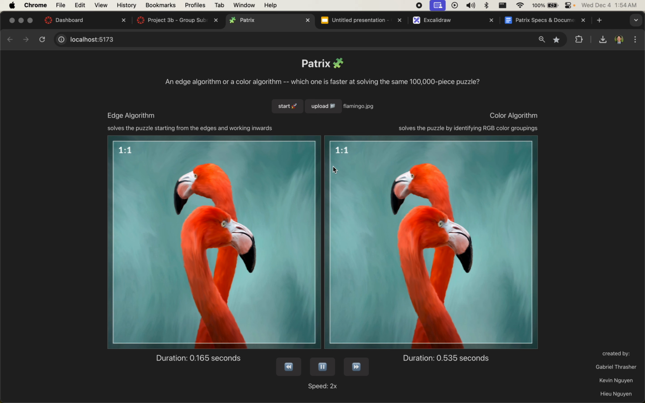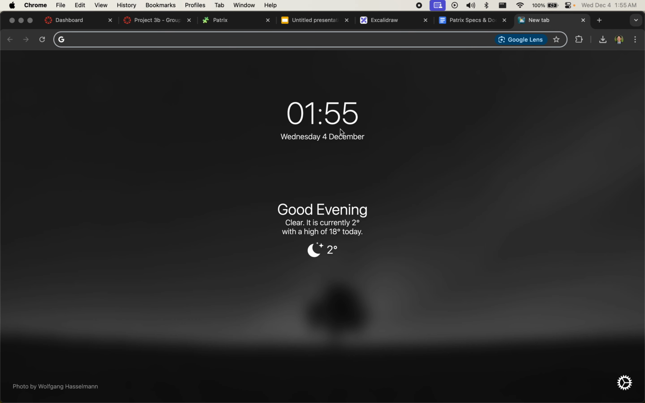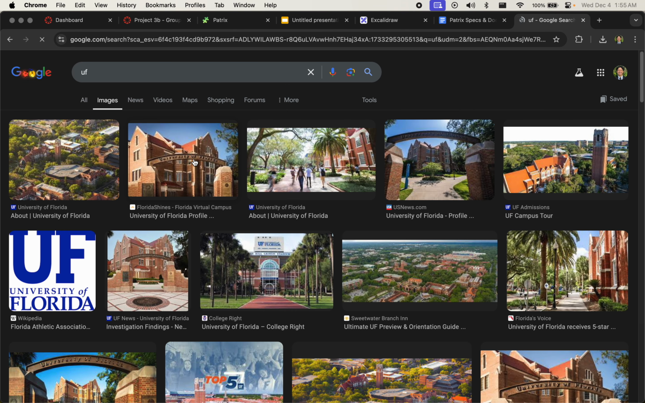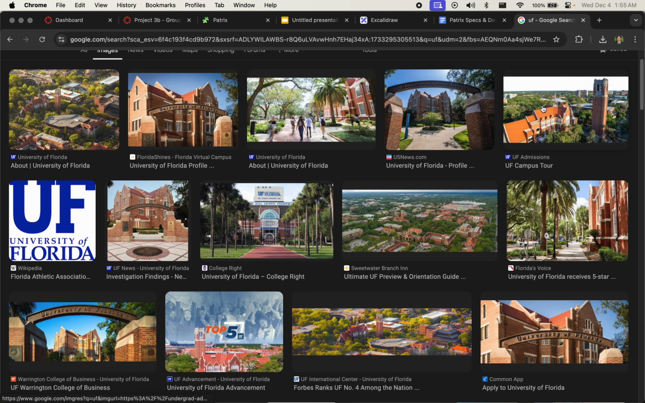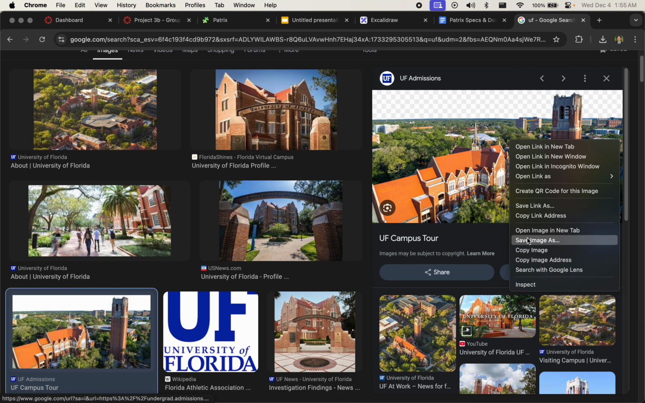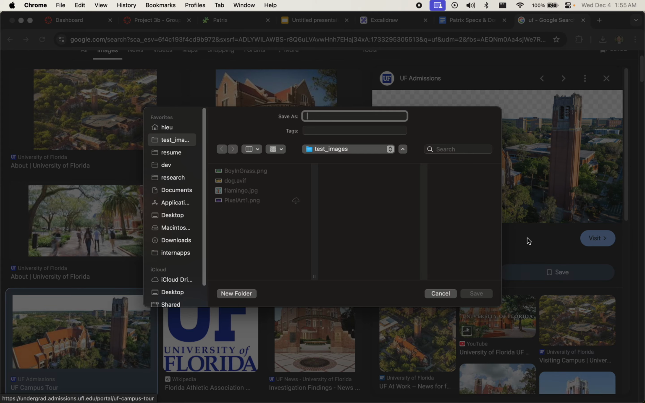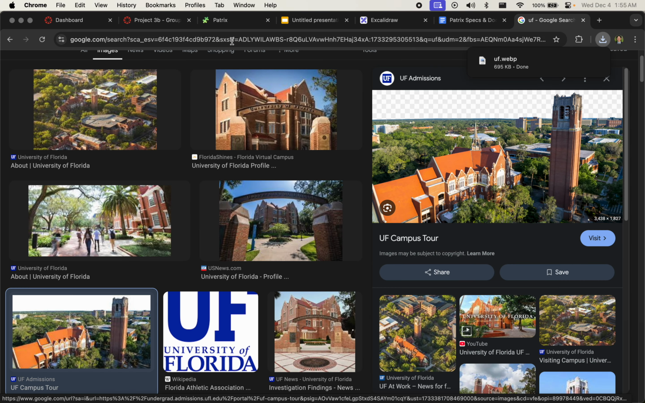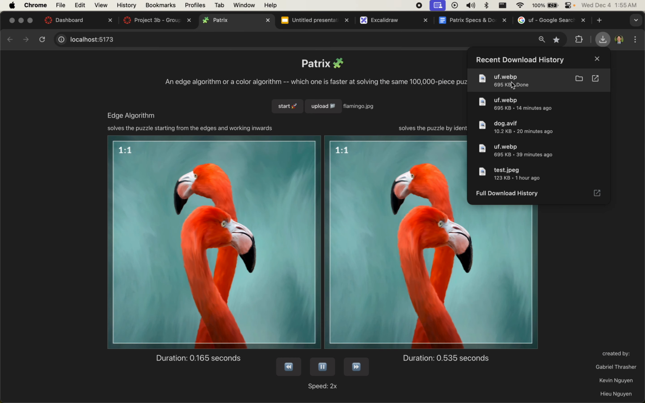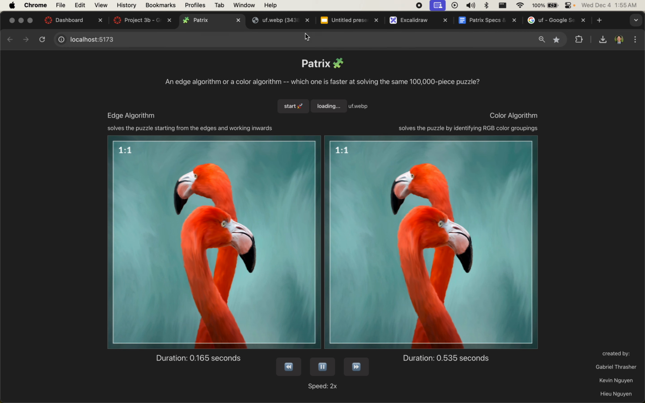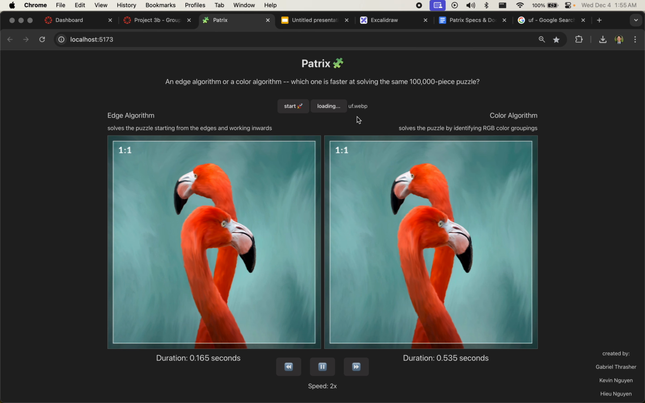And to actually show that the algorithms work with any image, I can also go to Google search and search up a random image. Let's say I search up UF, go to images, and then I can pick this one. Looks nice. And then I can save image, UF. It's gonna give me a WebP image, and then I can also upload it. Oops, upload it like that. I didn't mean to open that. And then it's gonna give it a second.